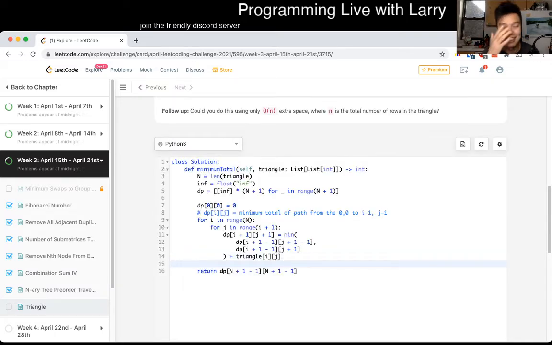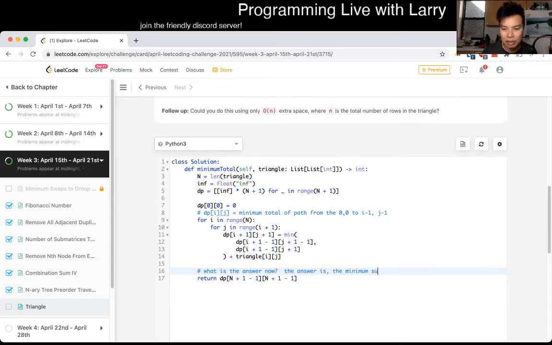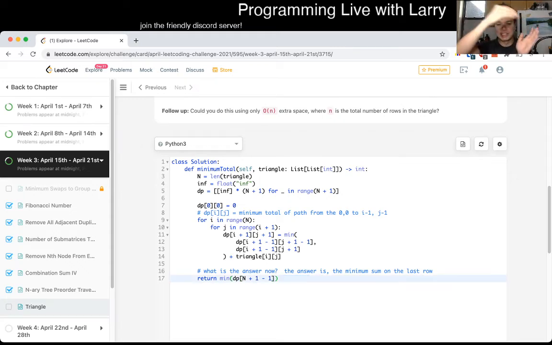See, this is one thing when you solve a problem: sometimes you take shortcuts without thinking about it. And this one obviously doesn't make sense. I wasn't thinking about it because I've done too many dynamic programming problems, and sometimes I type things without thinking about it. But what you want is, what is the answer now? The answer is the minimum sum on the last row. So on the last row, we just take the min. Here I took the last cell, like a corner cell, which happens a lot, but in this case we actually want the minimum sum on the last row, so we want this. So now this should be good.